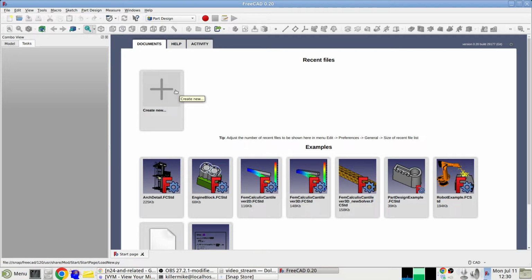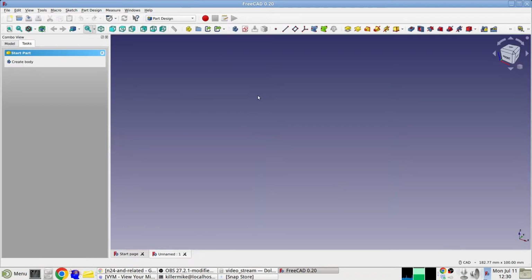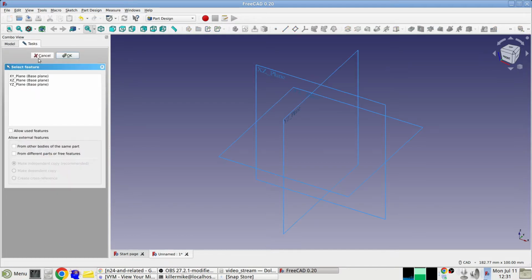Create new. Let's create a blank document. And then the first thing you do is you create a body. And a body is like the object that the geometrical shapes that you're going to create connected to. So create sketch. A sketch is like a sort of 2D technical drawing that you're going to specify all your dimensions on. So create sketch.